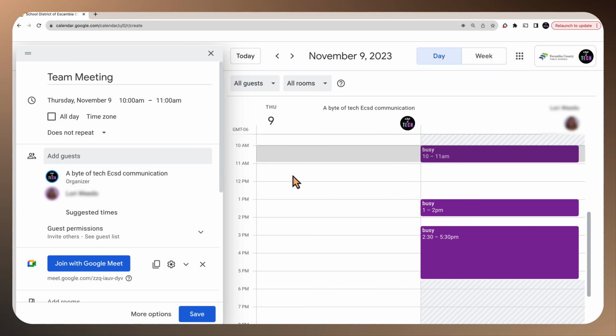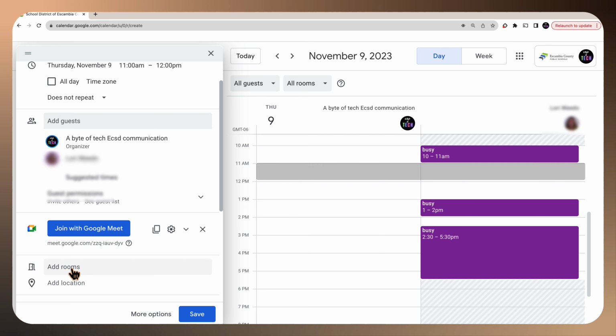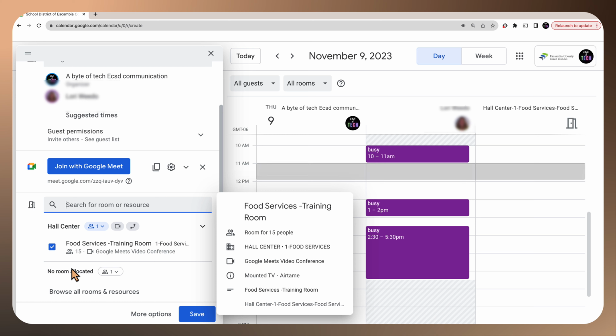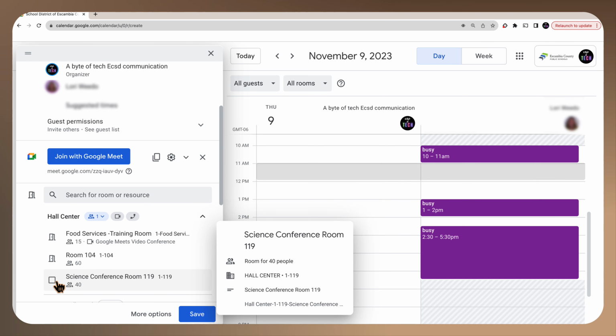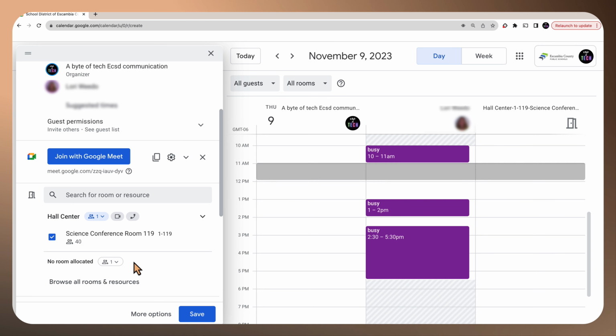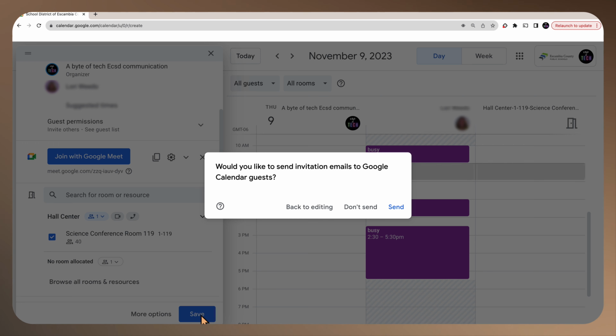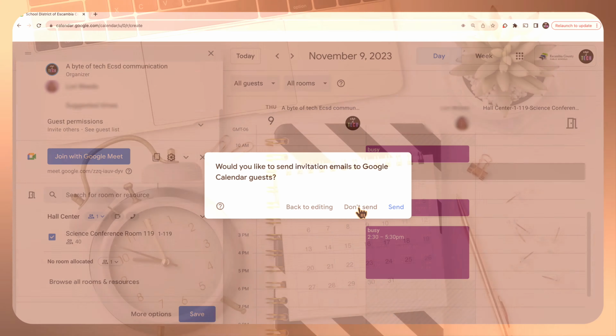Additionally, these features will work for users in the same domain or if a user has shared their calendar with you specifically. While you're adding your event, you can also add a room or location to the meeting and then click on Search for Room or Resource and add that to the event. As always, you would save your event to your calendar when you have all the options selected. You'll be asked if you would like to send an email to the person you're inviting to the meeting, and you can either select Send or Don't Send for that option.